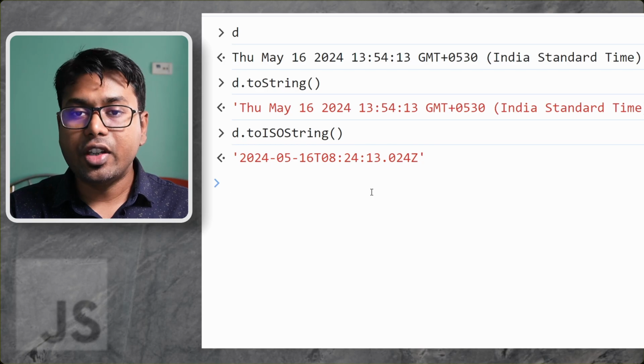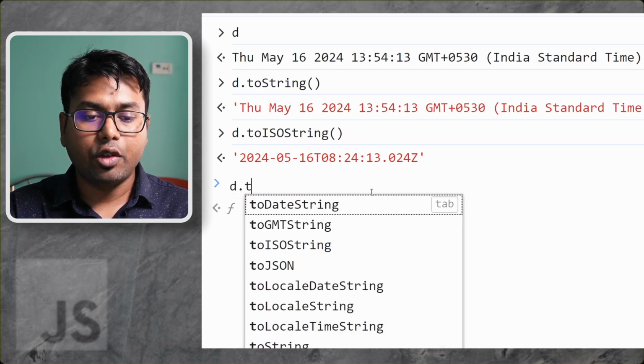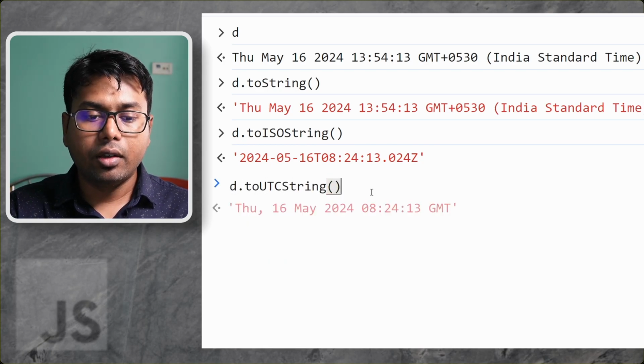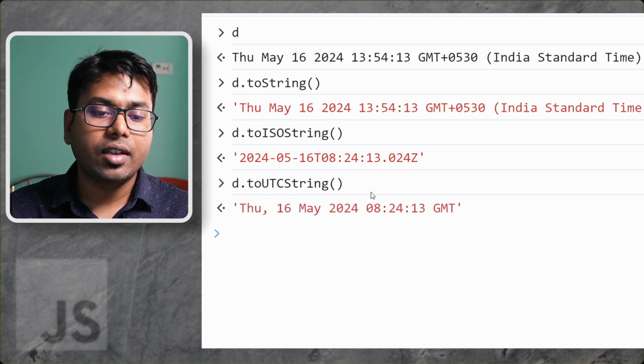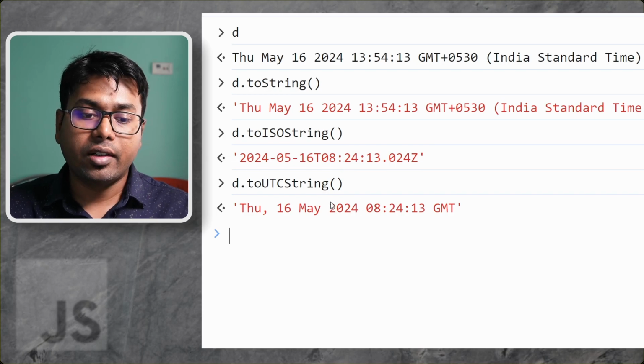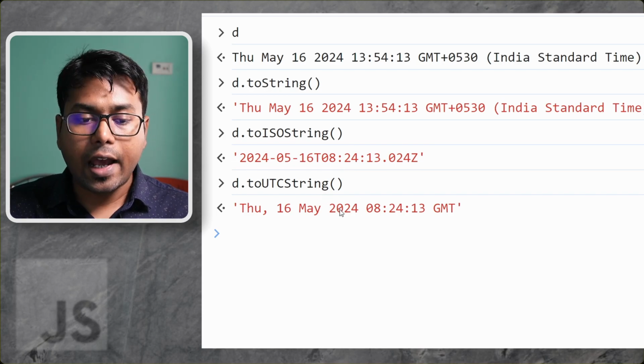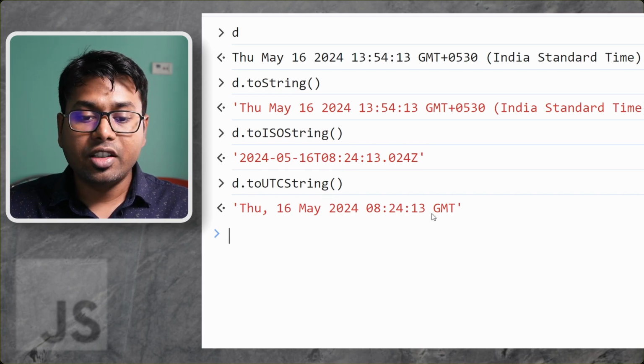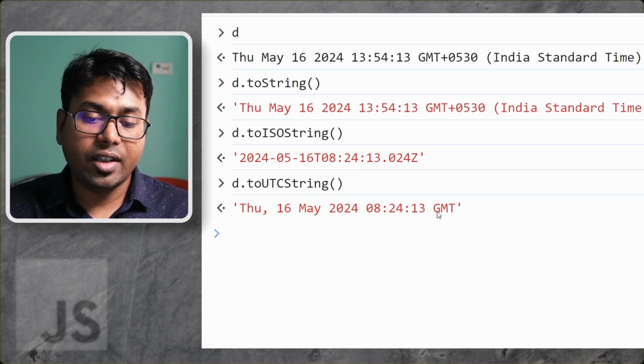Now another one is the UTC string. If you convert it to a UTC string, this format is a little different. You can see that both are different formats. ISO string is one format and UTC string is another format. You can also see that both are in GMT time. In the second example, the time zone is mentioned as GMT.